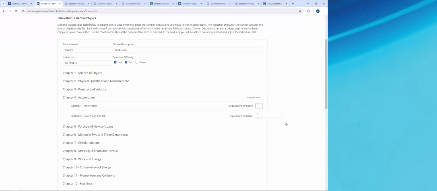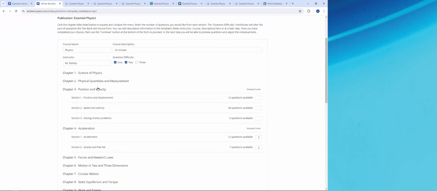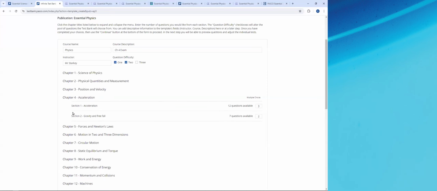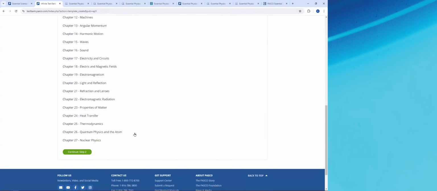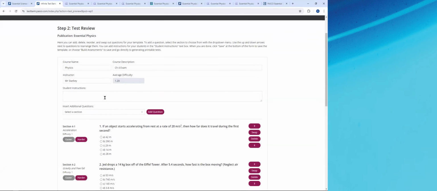But let's say I'd like to have maybe 3 questions in my end of chapter 4 exam from section 1 and 2 from section 2. I'm not restricted to a particular chapter though. I could throw in a question from chapter 3 if I wanted to, but I'm going to stick with chapter 4 in this example. And I can scroll down and continue on to step 2. And I can provide student instructions that will be on the top.